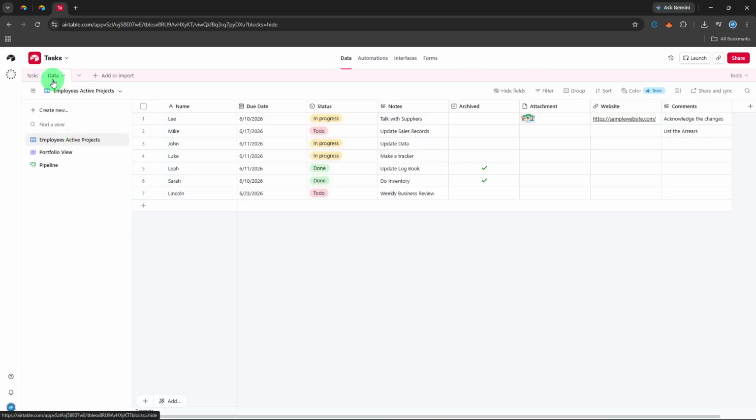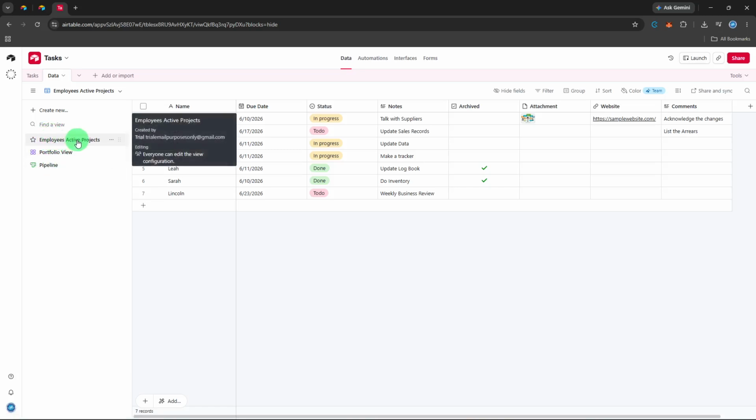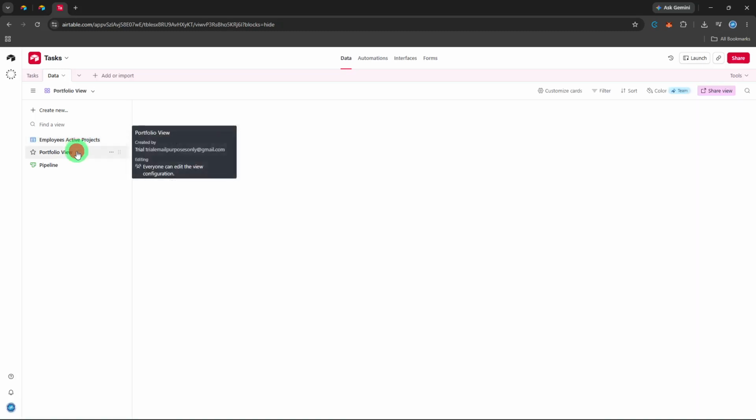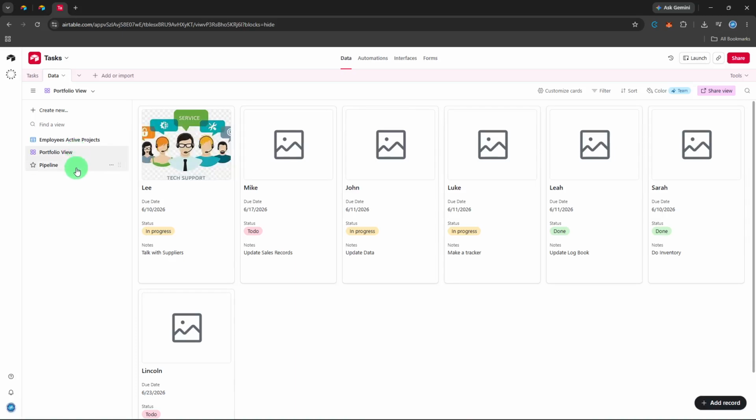Inside that base, you'll see several tables listed along the top. Select the table that contains the view you want to modify. Now, locate and open that specific view. You'll find views listed on the left side of the screen, often named things like Grid View, Calendar, or something custom. Click on the view name or the small View Options button next to it.